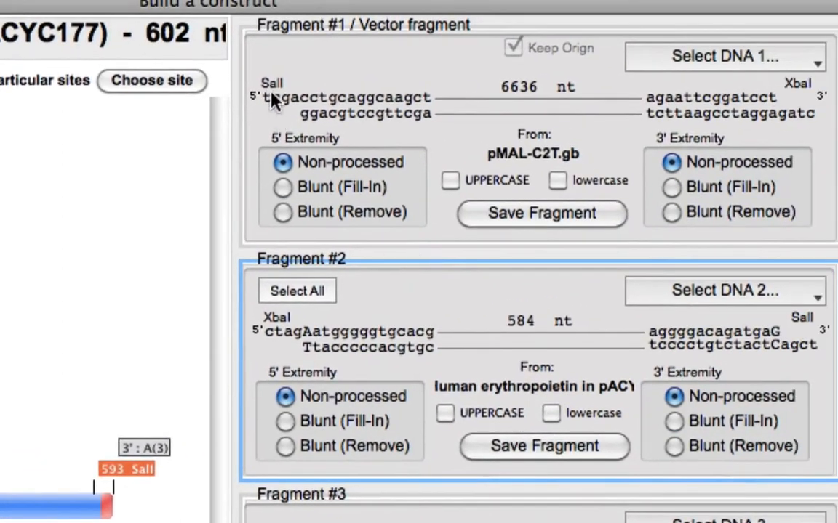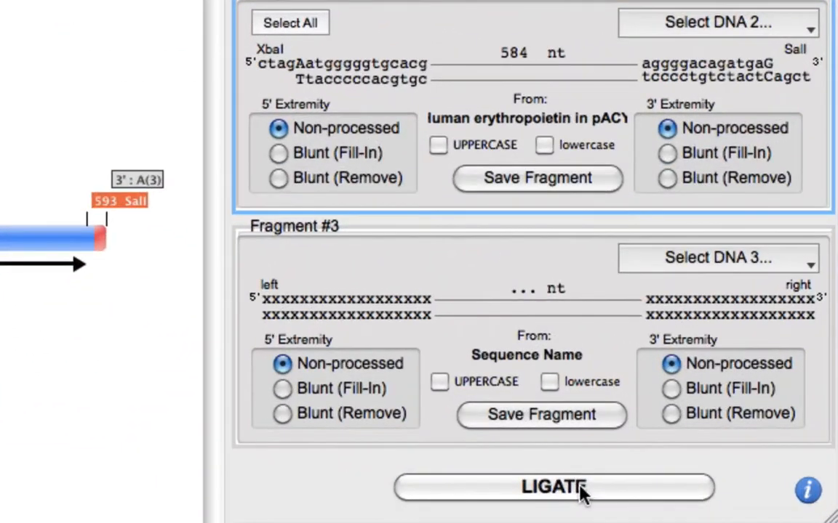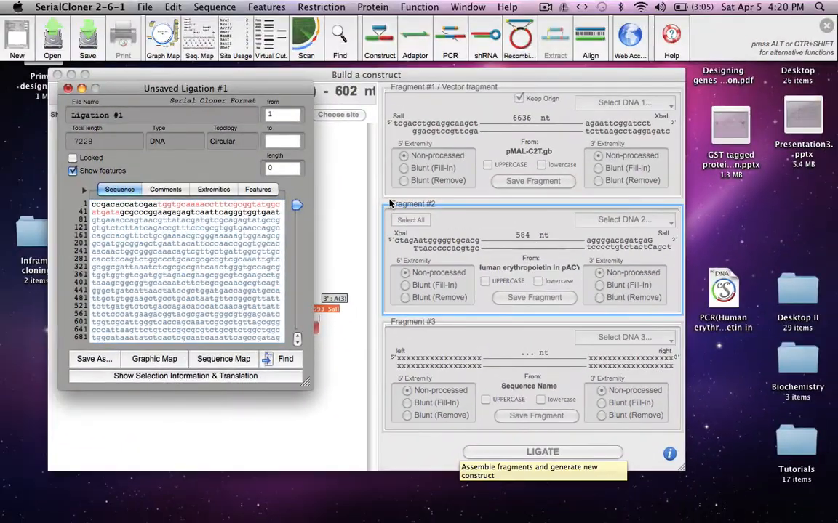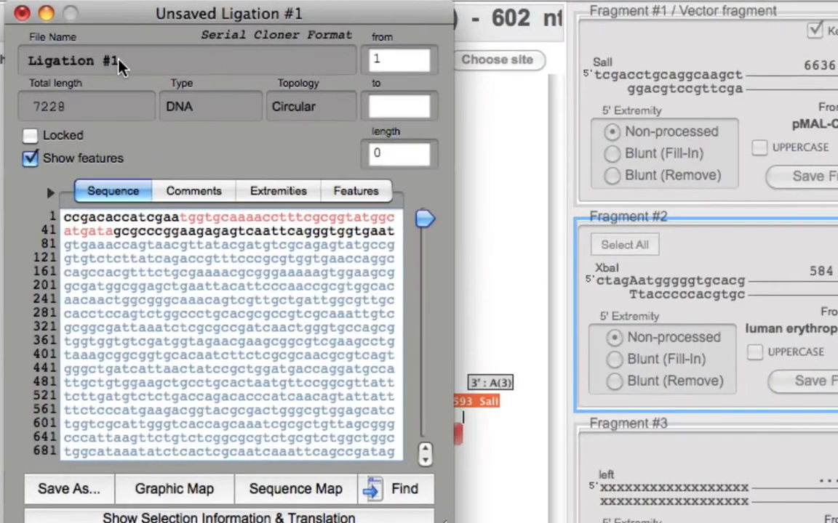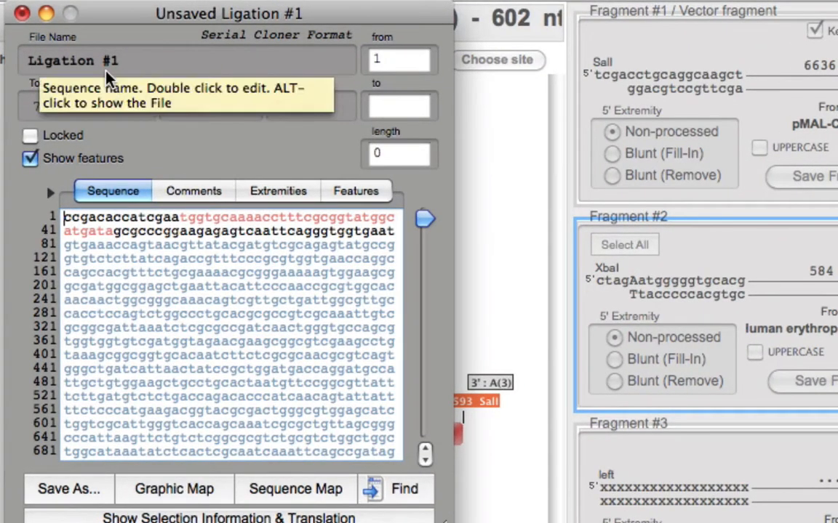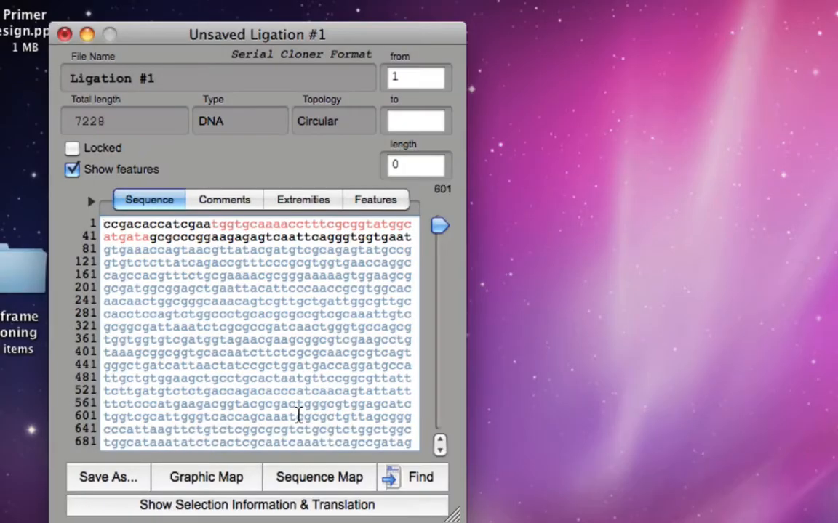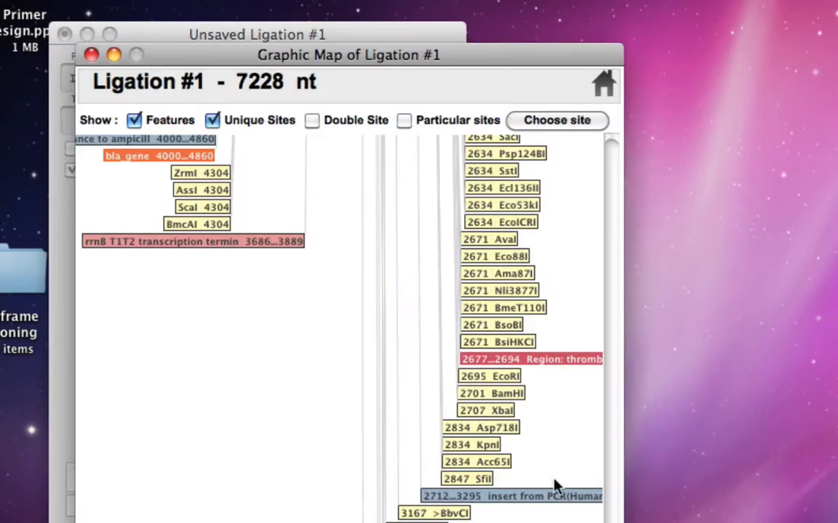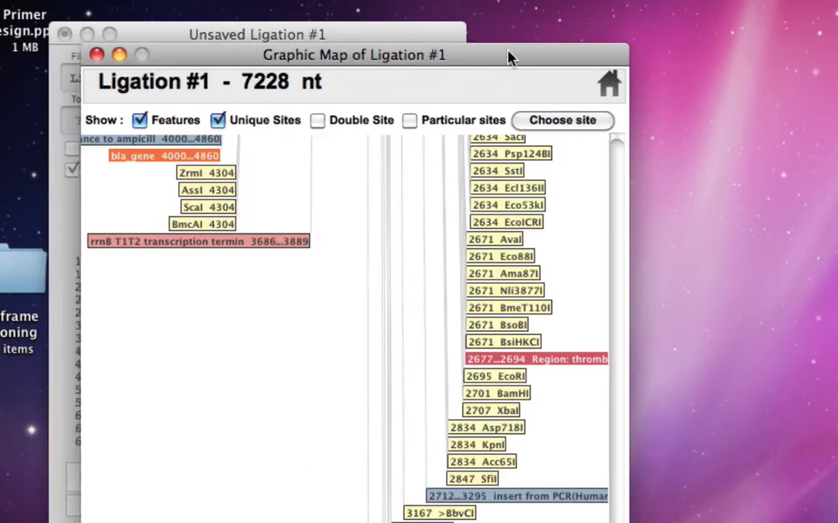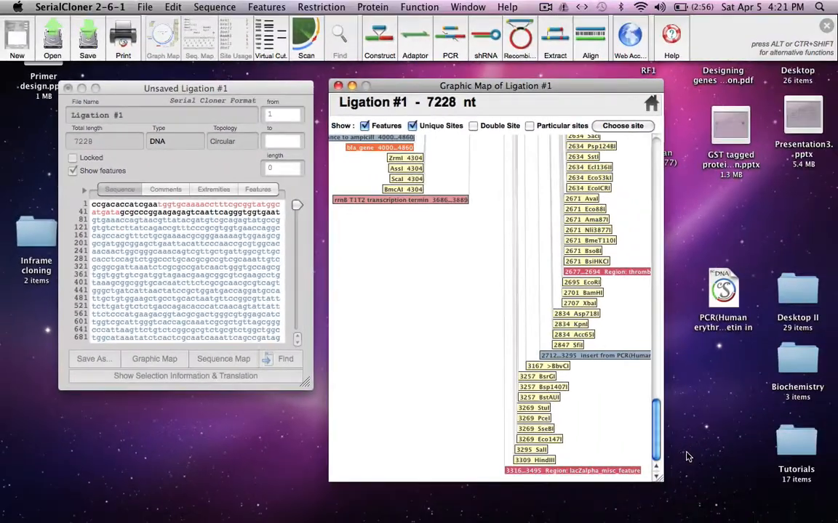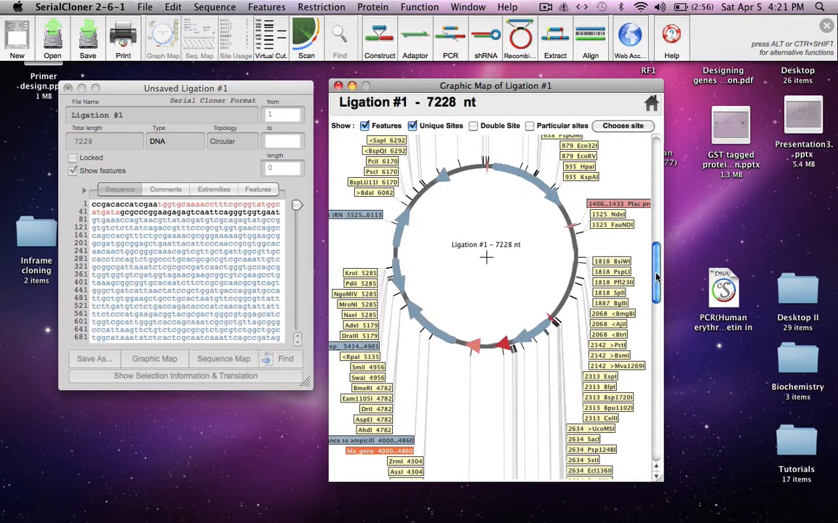So it selected the entire gene, SalI, XbaI, XbaI, SalI, right? So the program will put both the sequences side by side, and we'll ligate. So we created ligation number 1. This is the product, and I'll close the cloning window. So I'll create a graphic map of the product, which is our new construct.